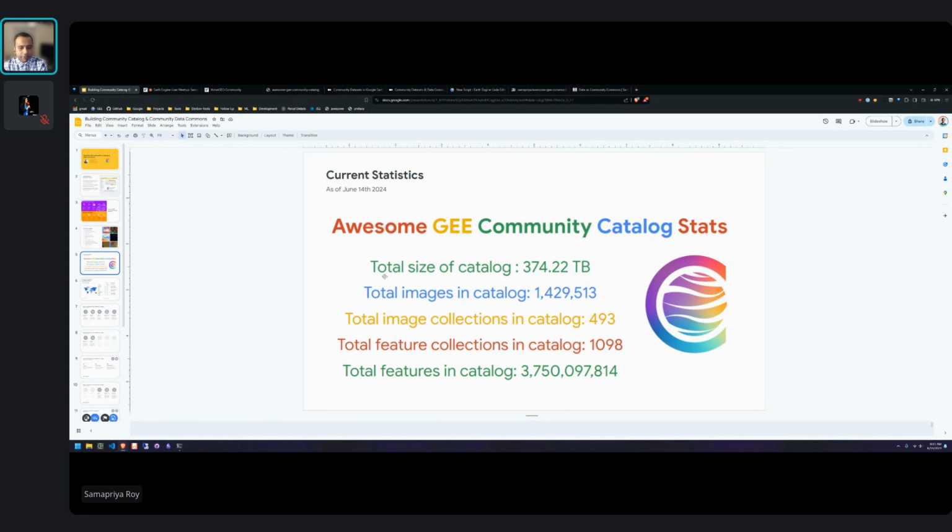I ran this yesterday. These are the stats in terms of how much data is in the Community Catalog. It's about 374.22 terabytes. And this includes, by the way, additional things like the images and the image collection counts. So you can look at that and decide for yourself, hey, it's actually growing. And we fundamentally started with just one data set, right?